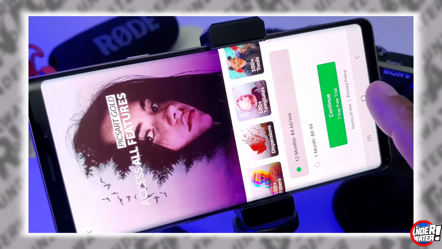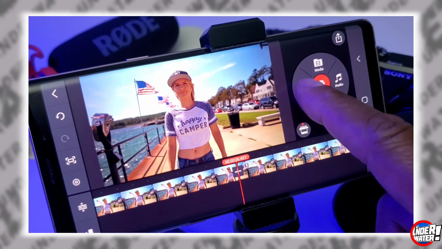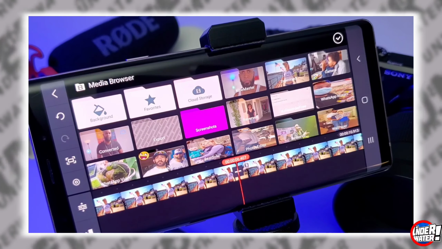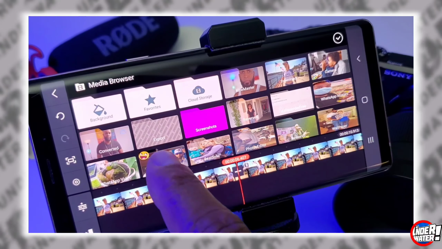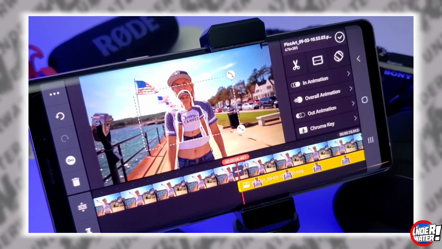Now you're going to go back to KineMaster. You're going to tap on layer, tap on media, and then you're going to tap on Picsart and you're going to bring the image that you just fixed. Now you're going to make that image the same size as the one on your main clip.